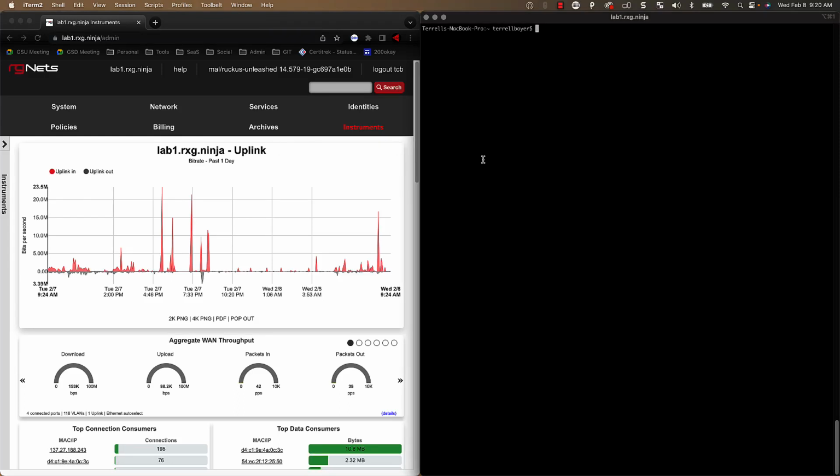Alright guys, so in this example we're going to be creating an SSH key pair for the rXg so that we can log in via SSH. I'm doing this on a Mac using a program called iTerm. You could also do this using Terminal.